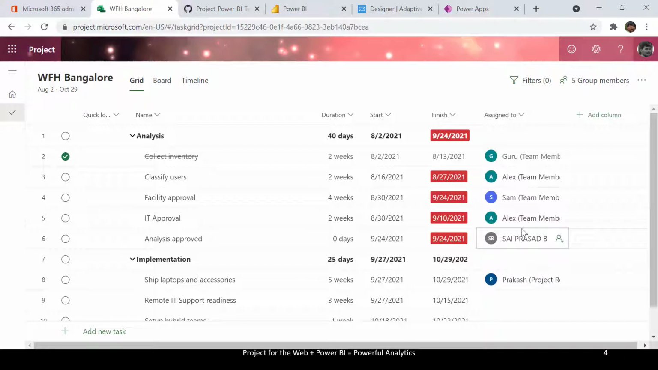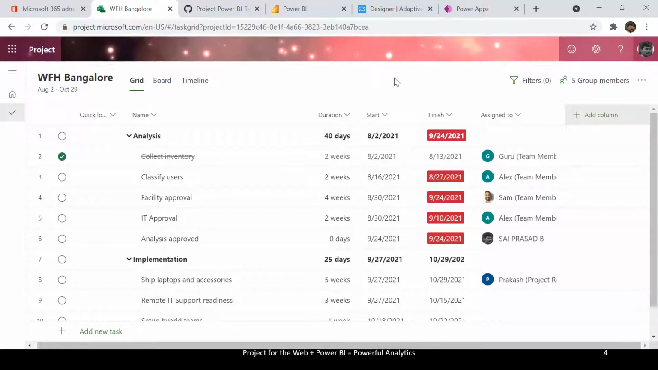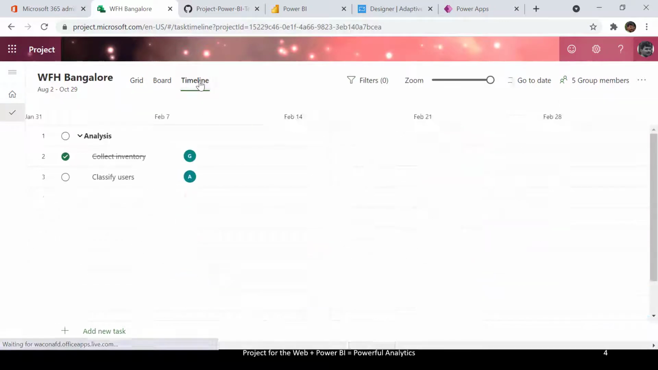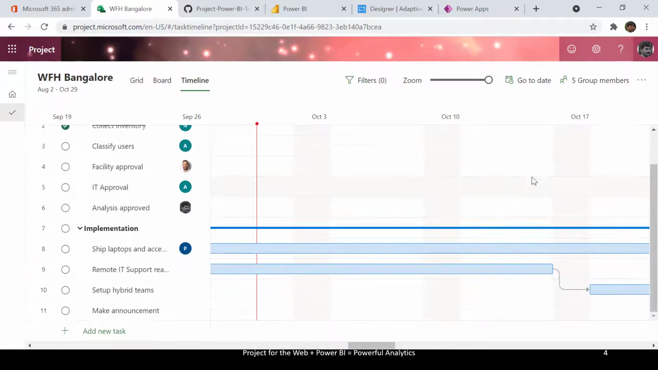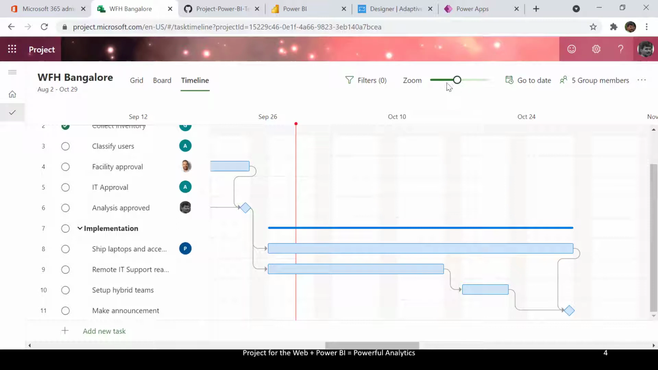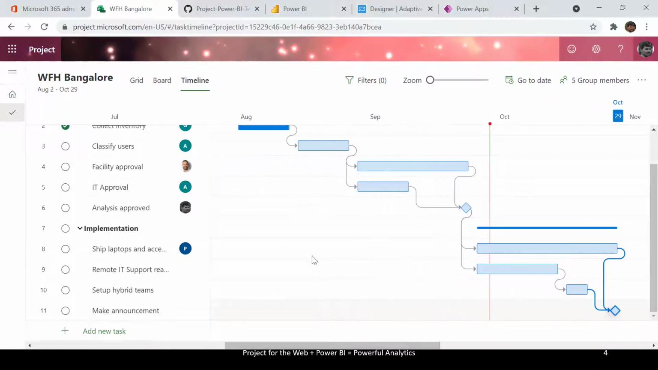You might wonder, what about dependencies between these tasks? You can add a column where I can set the predecessor and the successor. Another way by which you can set dependencies is by using the timeline grid here. In my timeline, you should be able to see a Gantt chart representation of your different tasks, and you can also see how they are connected with each other. Let me zoom this out so that you can see this.